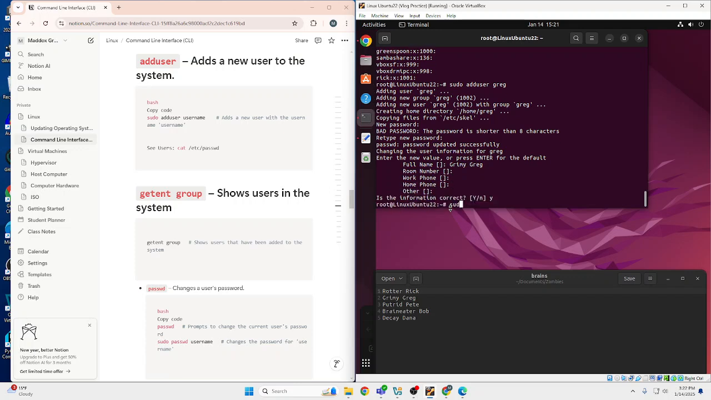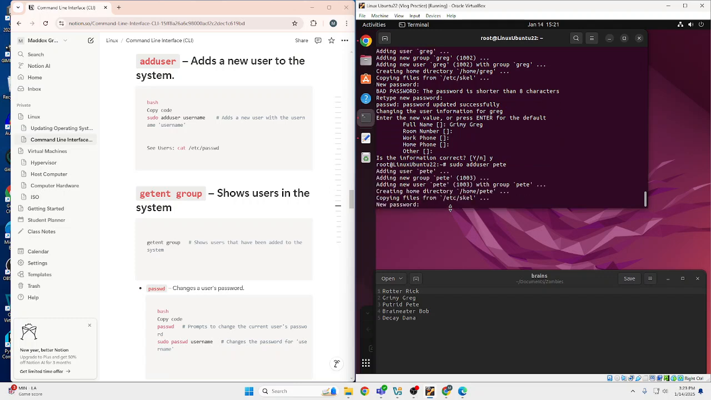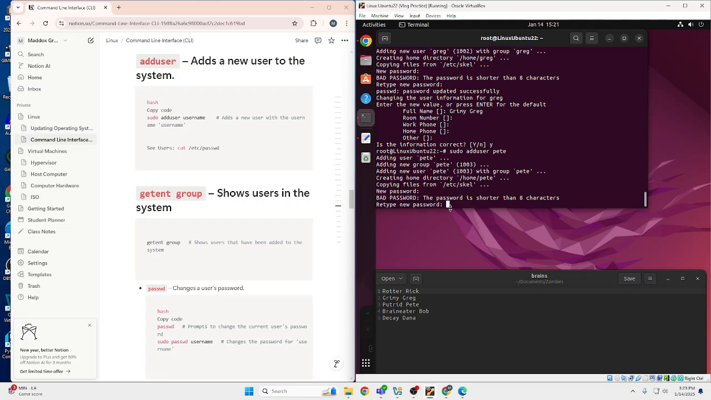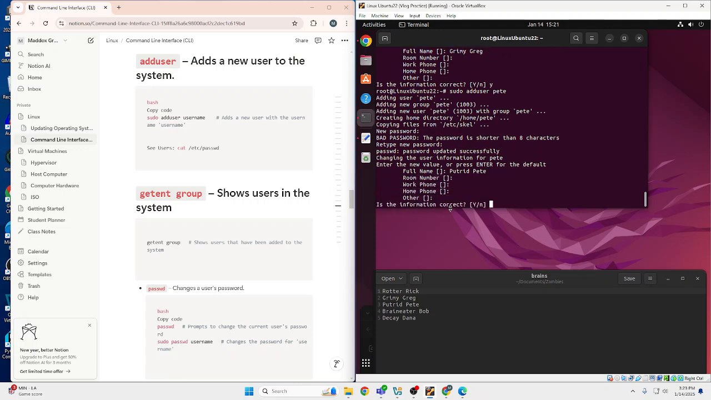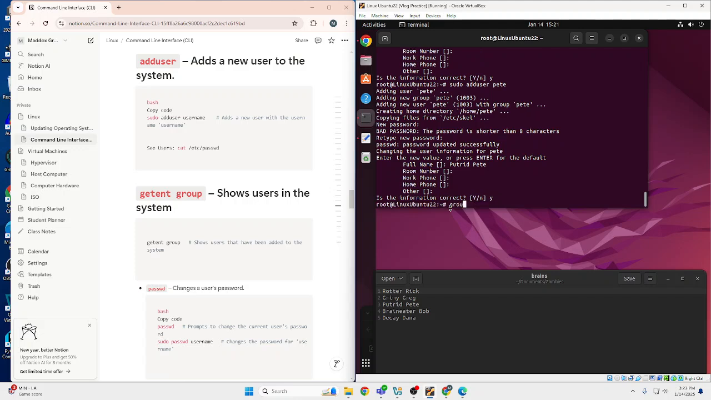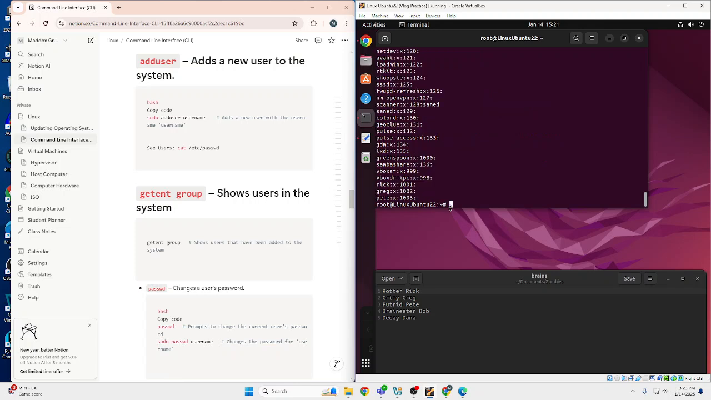Another one. Sudo adduser Pete. Or also for Putrid Pete. And 1, 2, 3. 1, 2, 3. Putrid Pete. Getent group. And we have all of our guys right there. Look at that. Nice job. So be warned, when you're doing this, make sure all that stuff's lowercase and you're in the root, and you won't have any issues.